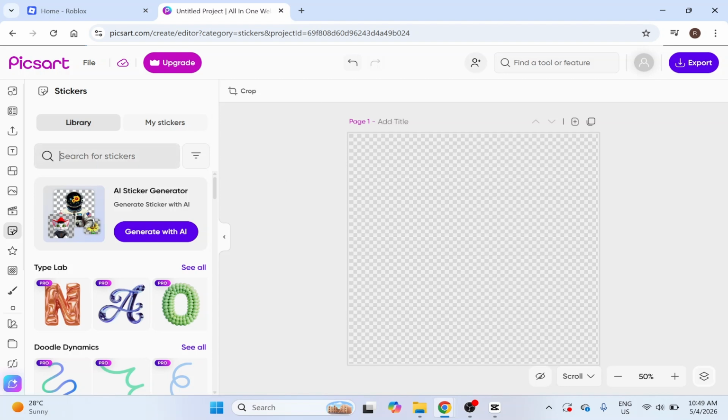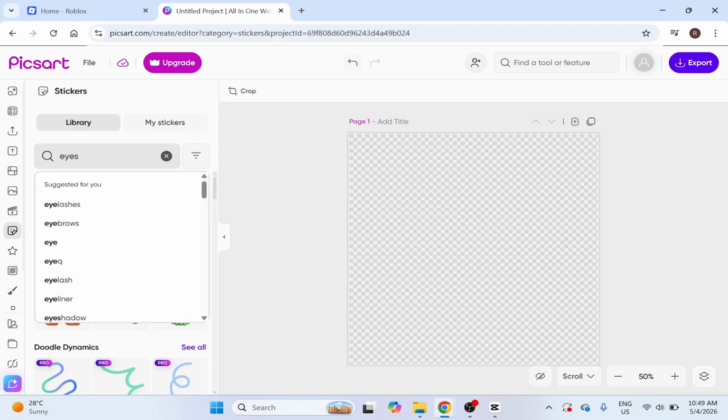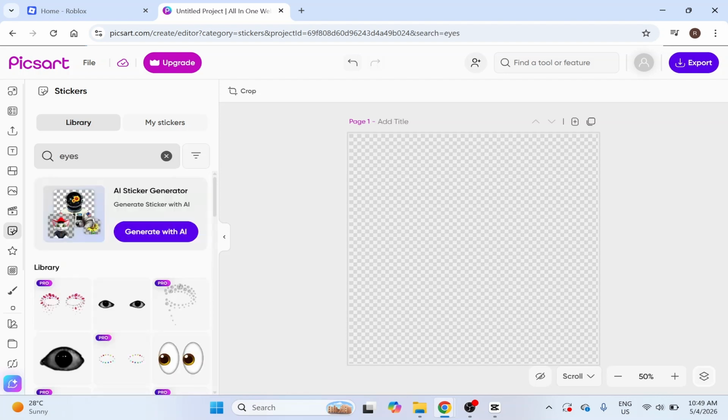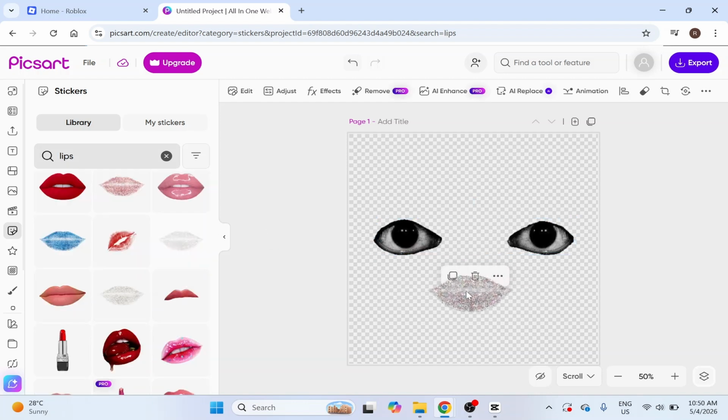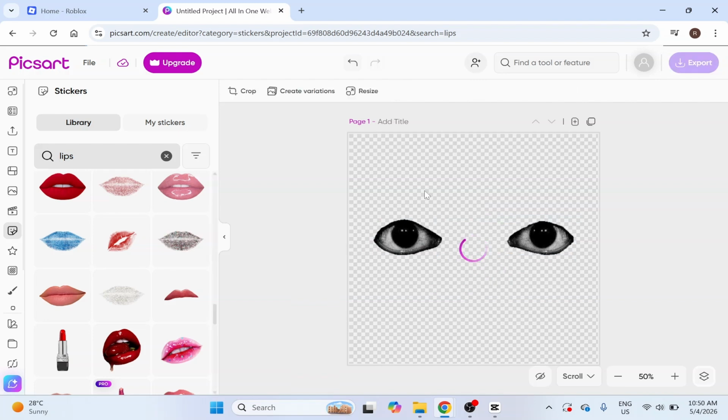So if you click on the search box, you can go and search for the different items such as eyes, eyelashes, lips. You can also search for nose and blush as well. So just start moving the different elements to the canvas to start creating your face.